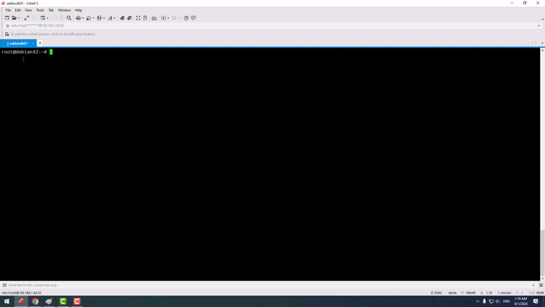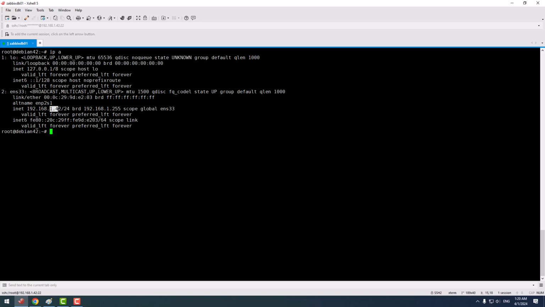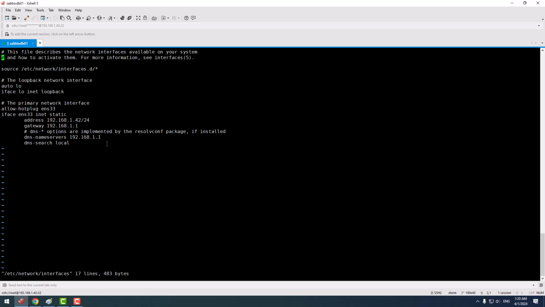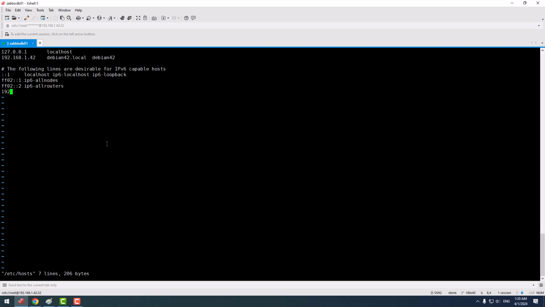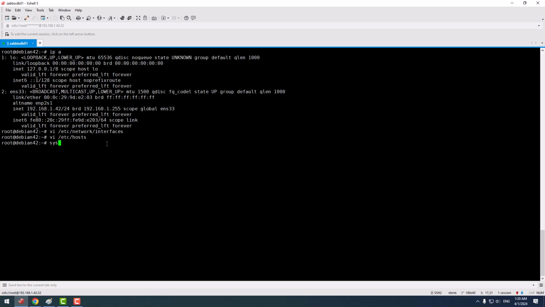I will configure this machine for the database server. Let me check the IP address here. We have 142 here, so we should change it. We go to /etc/network/interfaces. I will change the IP address to 170. According to this, I will update my hosts file. I will put this name here and save my hosts file.